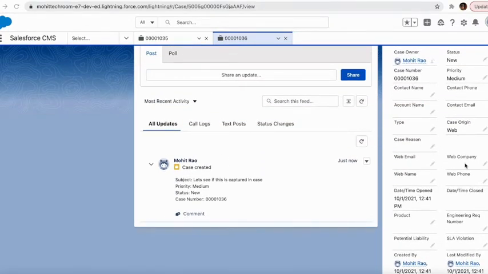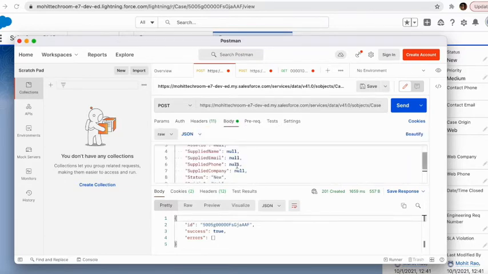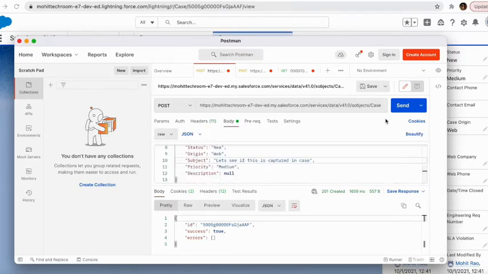Similarly, you can fill in all the details in the JSON form here, and with just one single click, a case can be created. This web service can be integrated with any of your third-party or in-house tools like ServiceNow or your in-house web application, so that cases can be created or updated automatically.